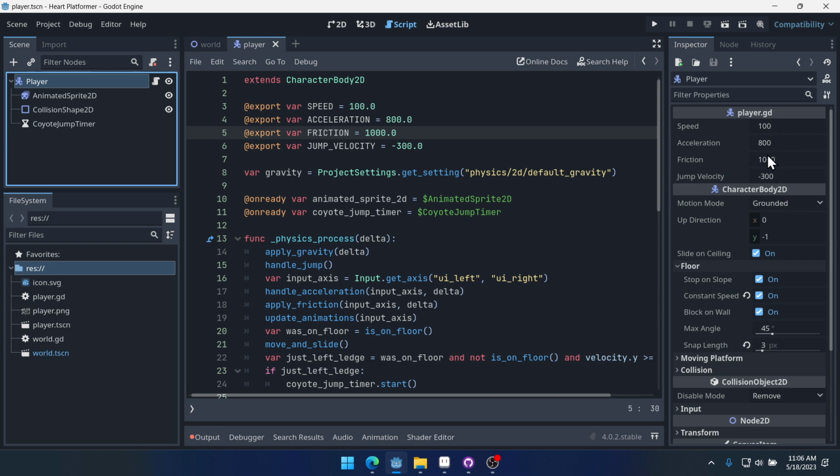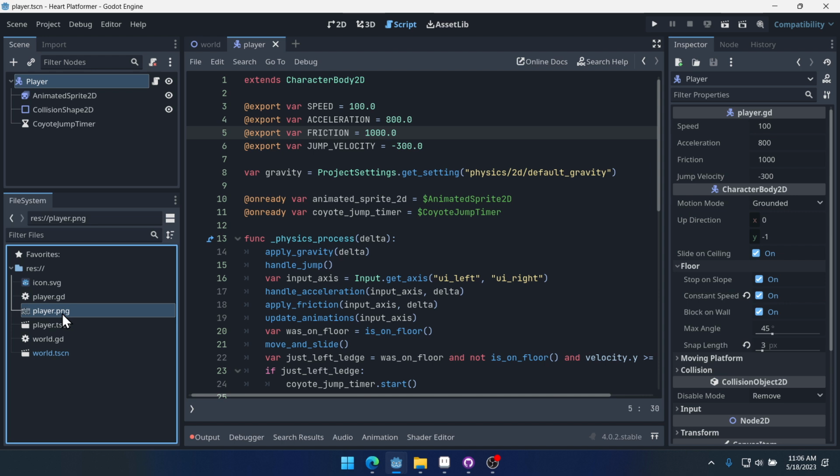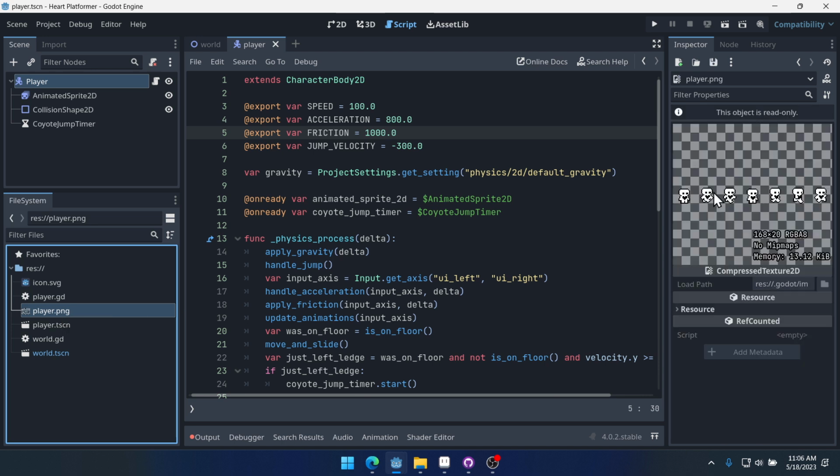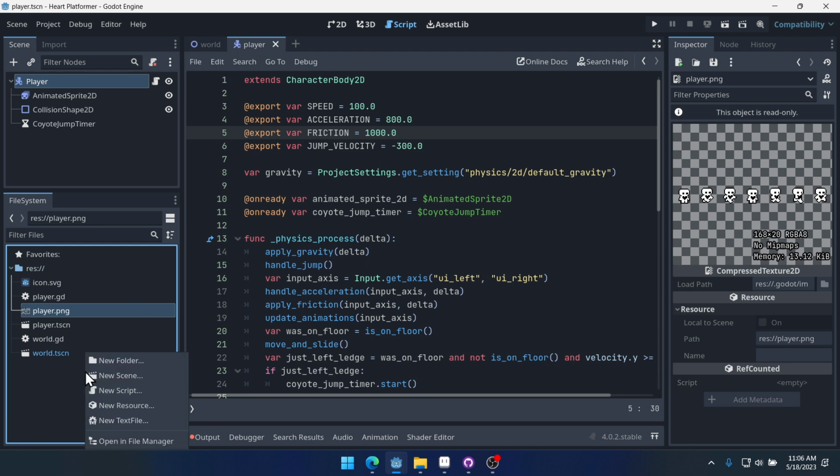But what if there's a value that we like, but we want to try some other values, and we don't want to have to try and remember it? This is where custom resources can come in. Now, we've already been using resources. If you look down here, this player.png, if we double click on it, this is actually a resource inside of Godot. It inherits from resource. See right here? It has some properties that come from being a resource. So Godot has nodes and it has scenes, but it also has resources.